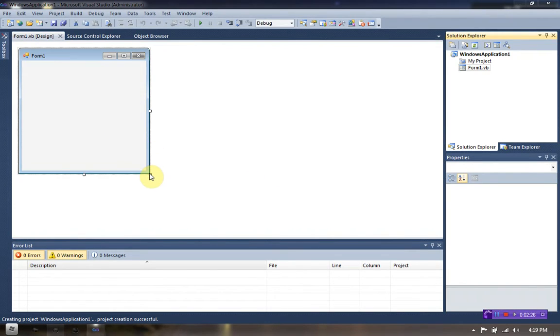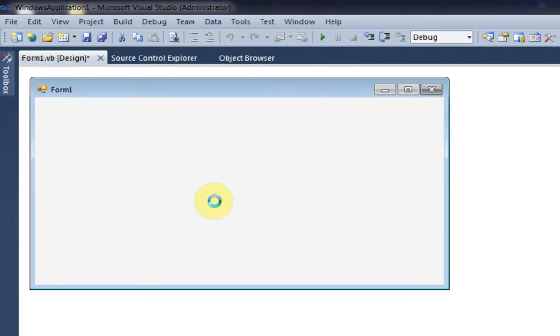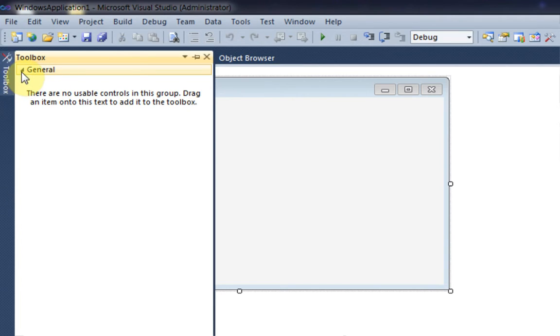Alright, so now that the form is loaded, we're going to go ahead and get right into the project. So in order to save things, for example, into a text box or a text document, generally we want a text box to manage the actual text. So we're going to go ahead and add that to our form by going over to the toolbox and waiting for the controls in there to load.